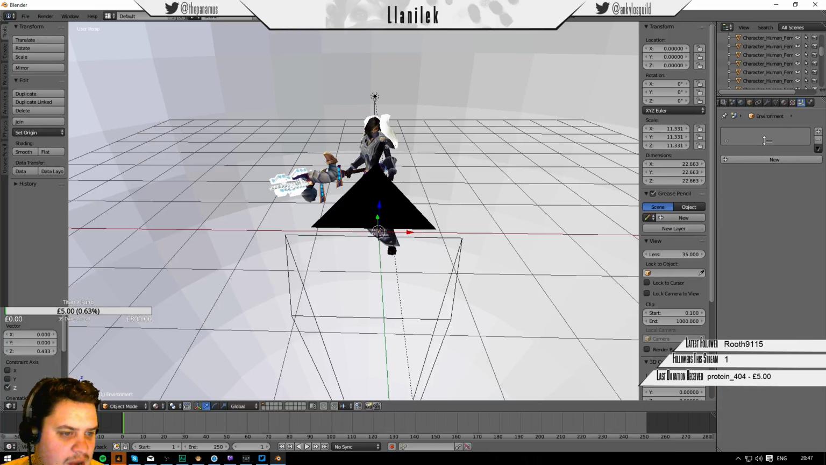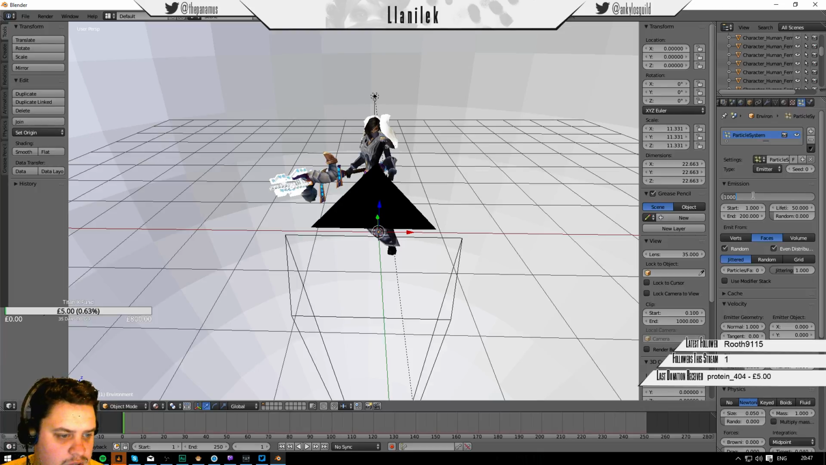Okay, we're going to give this a particle system. So this is the particle system over here. Click new. We're going to give this 10,000 particles. From the emit from, we're going to do the volume.